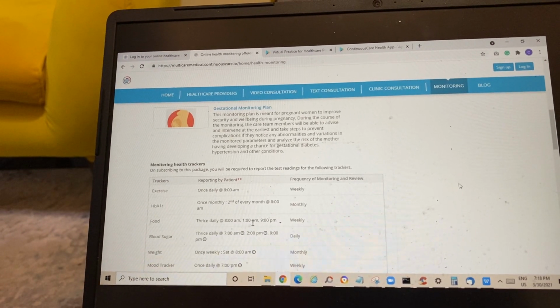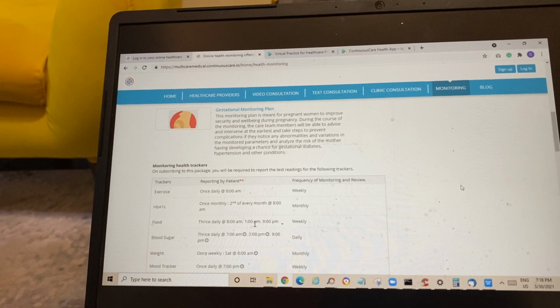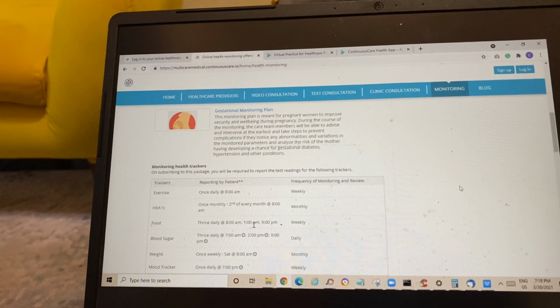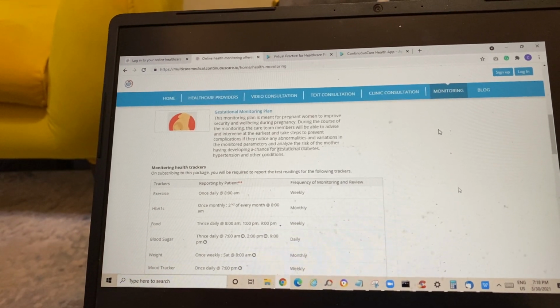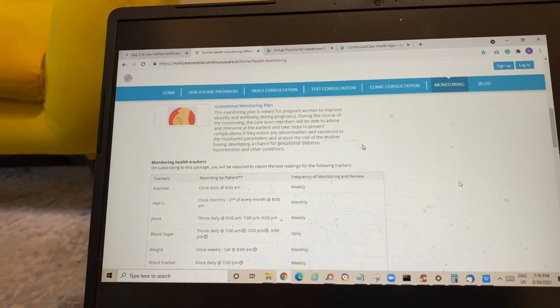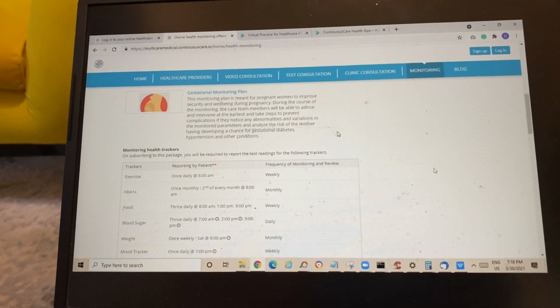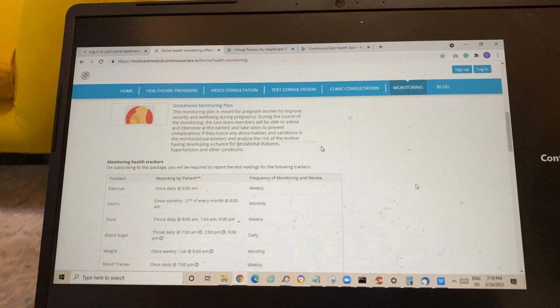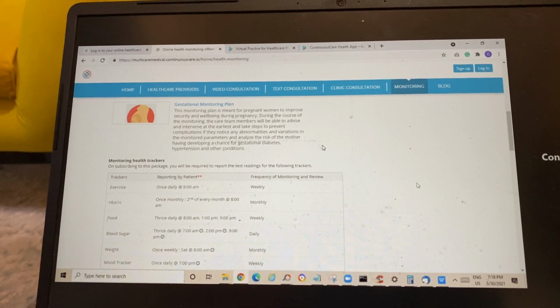So they get notifications by SMS and email. When they receive the notifications, the patient can check their blood sugar readings and update them either through their web application or through their mobile application. Then the monitoring team members can see these readings, review them, and add notes which the patient can see.